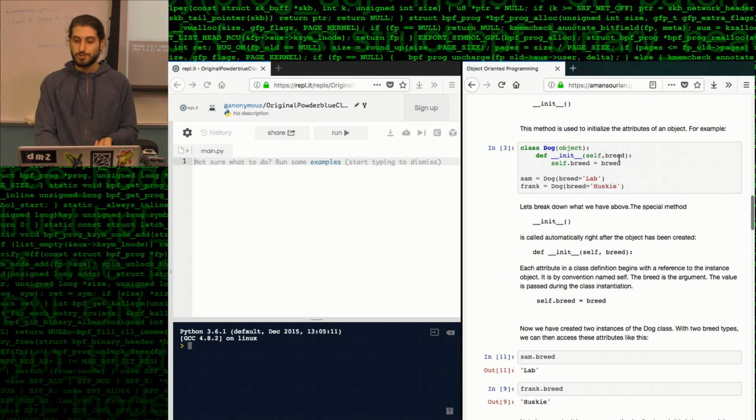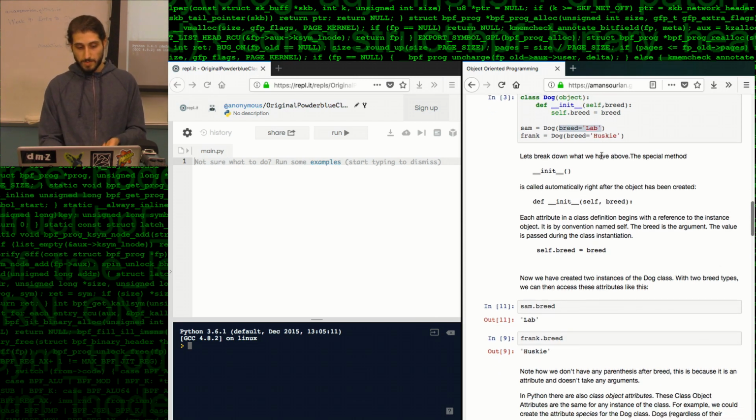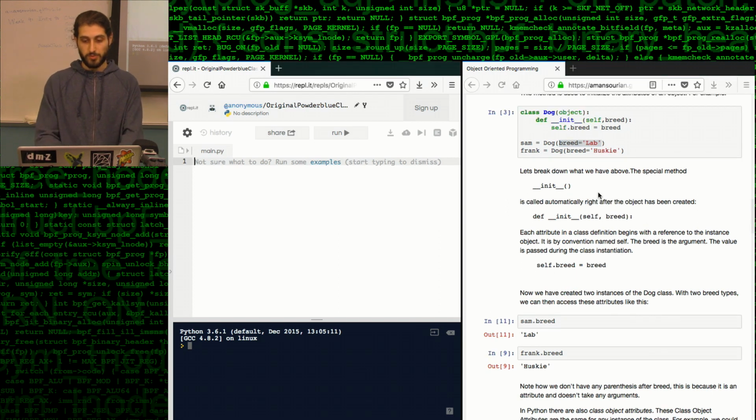What you can also do is set a default for these attributes. So if I really wanted to, I could set breed equals lab over here. And what that would do is, if that specific attribute isn't provided when that object is created, it would default to whatever I give it in the initialization. So we'll go over a quick example of what I mean.